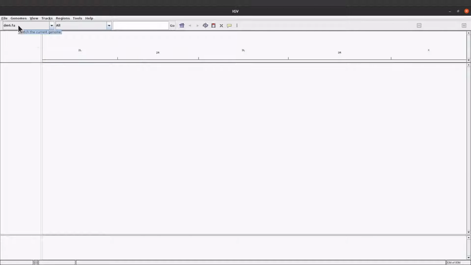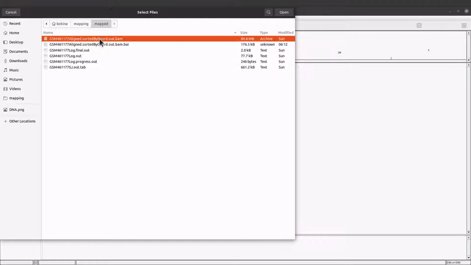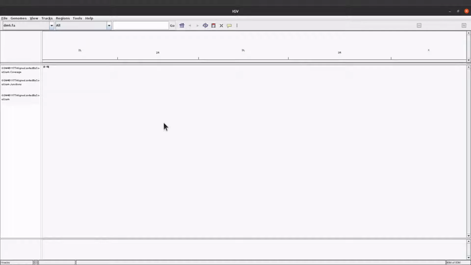Now let's load a BAM file. So we go to file, and then we click on load from file. Then we can select our BAM file, which is here, mapped, and then we select the file here. So select it, and then it will be loaded. So now we have successfully loaded the BAM file. We also have the reference sequence here, so everything is okay.